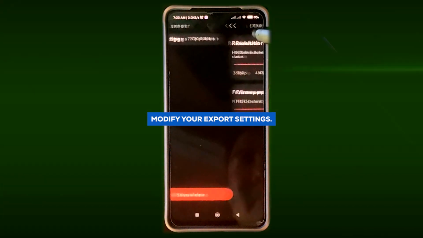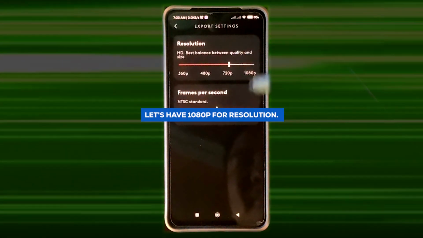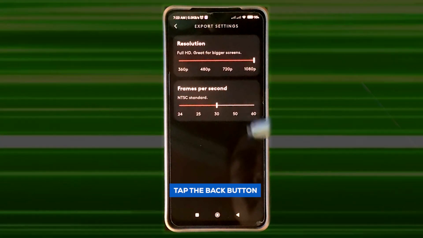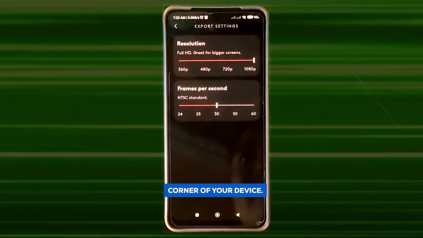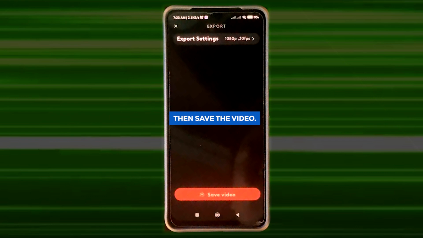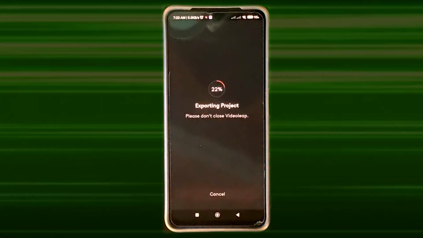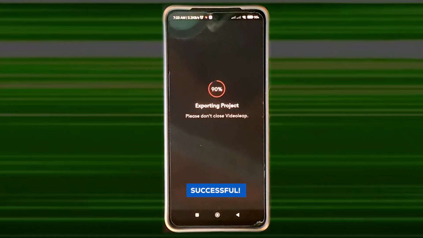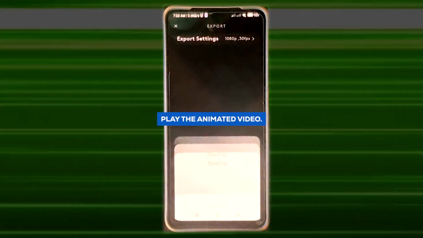Modify your export settings. Let's have 1080p for resolution. Tap the back button on your upper left corner of your device. Then save the video. Successful. Let us now play the animated video.